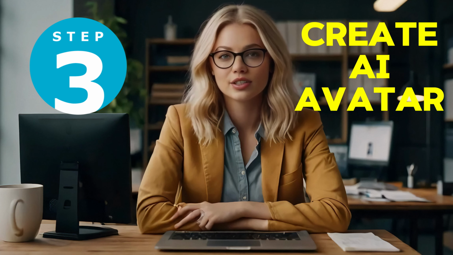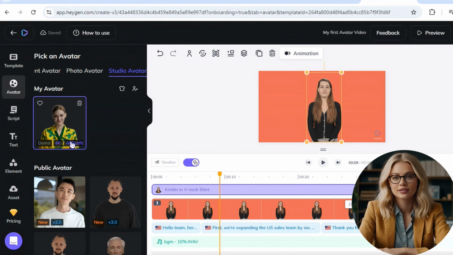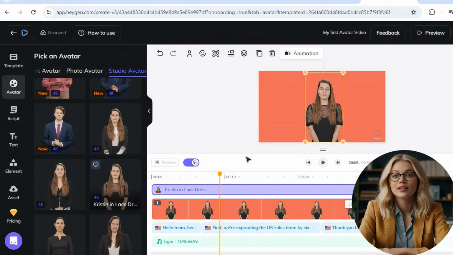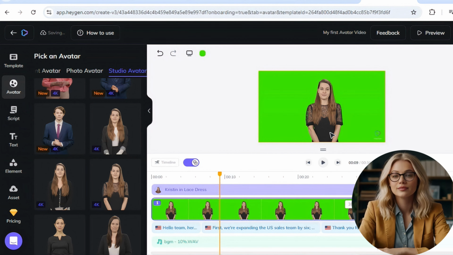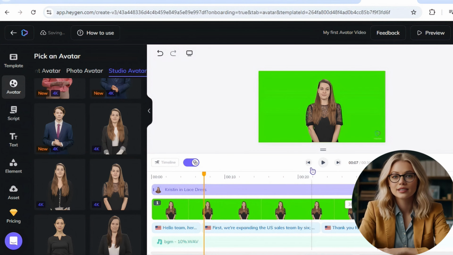Step 3. Create an AI avatar video. For this step, go to Heygen.com and sign up for a free account. After signing up, find the AI avatar section and choose your news avatar. Set the background to green screen, then upload the audio file you created. Click Generate to create the AI video. Download this green screen video once it's ready.